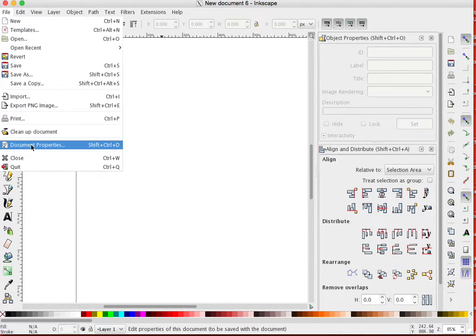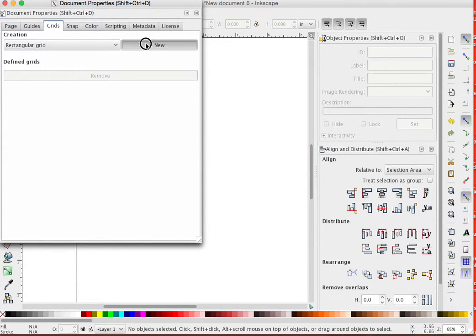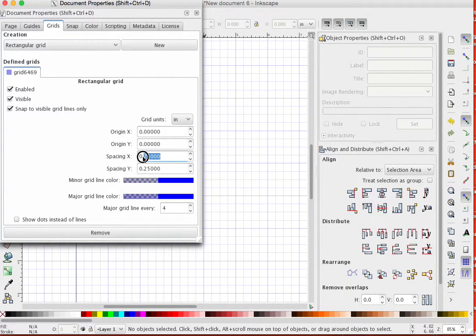Every new document in Inkscape, unless you can figure out how to make the default settings stick, you need to change these default units to inches. And this to inches, if you're using inches. If you want to use metric, that's fine. Grids, you want a new grid. We are using a 0.125, at least I want a new grid.